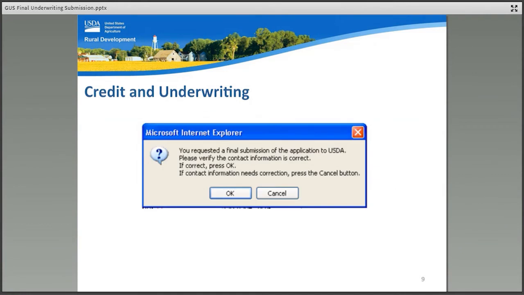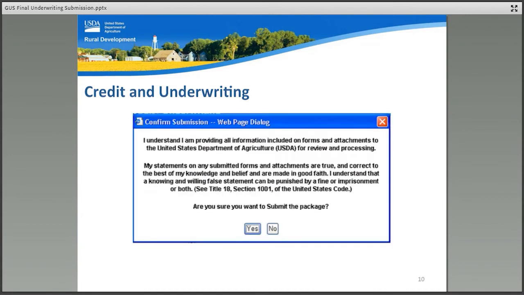A pop-up box will appear. You have requested a final submission of the application to USDA. Please verify the contact information is correct. This is important as USDA will contact this person if there are any questions regarding the application. If correct, press OK. If the contact information needs correction, press the Cancel button, and by selecting Cancel, the user will return to the GUS application page with no underwriting submission executed.